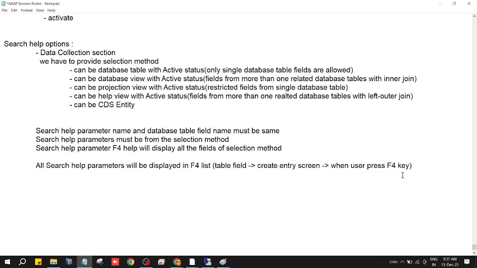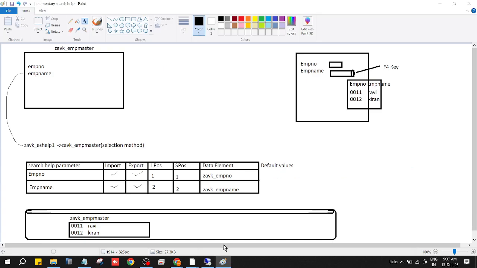That is what is actually happening. Now you try to understand. When user presses the F4 key, the moment internally what happens is that this is the employee name. How did you get F4 help? Because this F4 help is attached at a table field level or data element level. As a result, you are getting this F4. Now first the system goes to this, it will check which search help is attached.